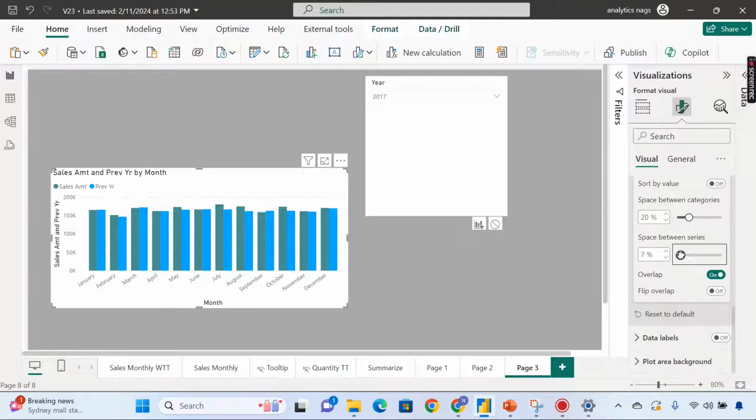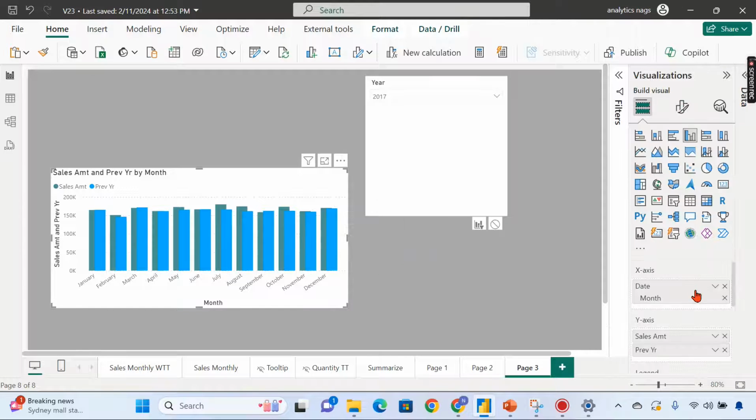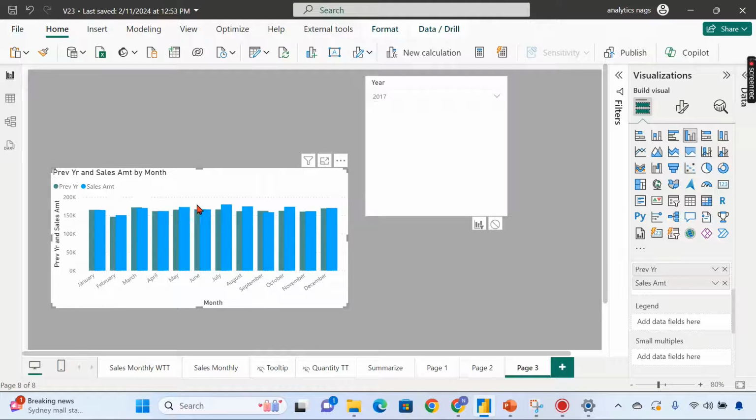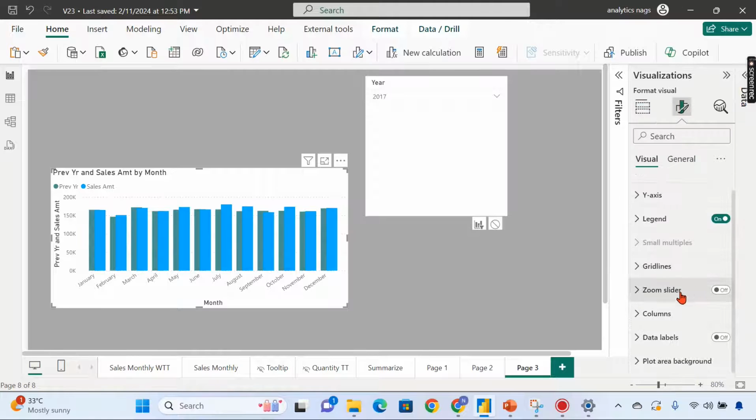Okay, then you can show this space between the series. So if you see this one, this is not the correct one I am looking for, right? Because as I said, the previous year should be at the background. So you need to swap this one. Previous year should always be at the background. So now the color changed and the values also changed.